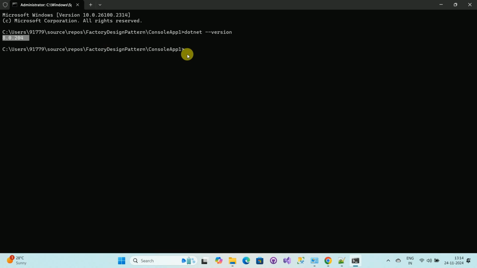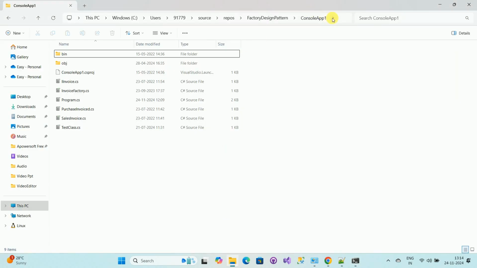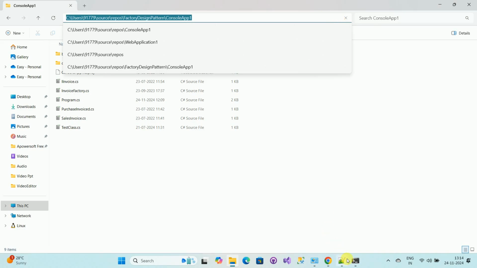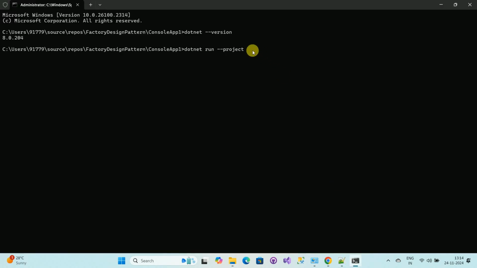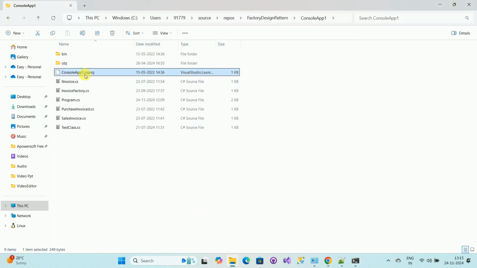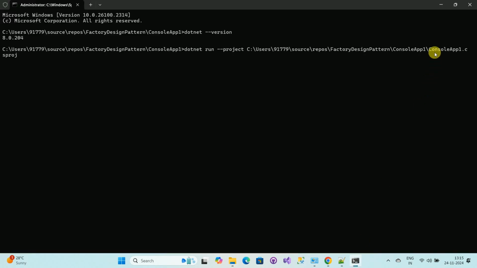After that, to run your code in command prompt, type the command dotnet run --project and then the path of your code or path of your project file. So this is the path, paste it over here, then again type /, then type the name of the .csproj project file. So I'm copying this file name and pasting it over.